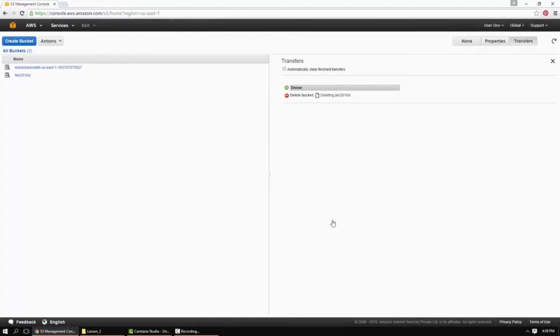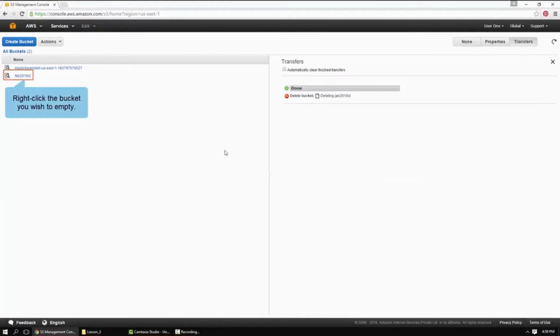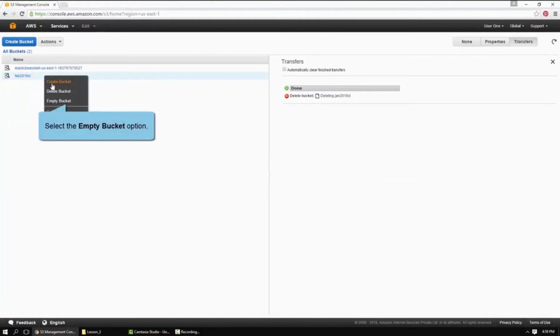An alternative to deleting a bucket is emptying its objects. Doing this would help you retain the bucket name, its settings, and permissions. Now let's see the steps to empty an S3 bucket. Simply right-click the bucket you wish to empty, and then select Empty Bucket.